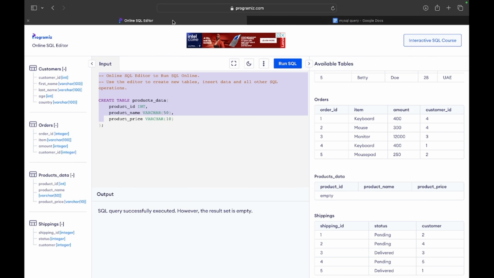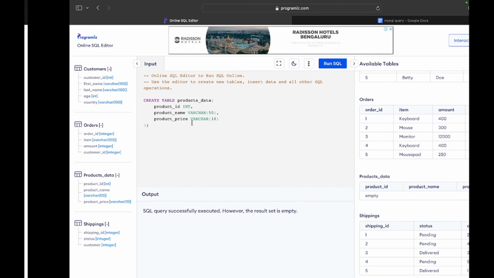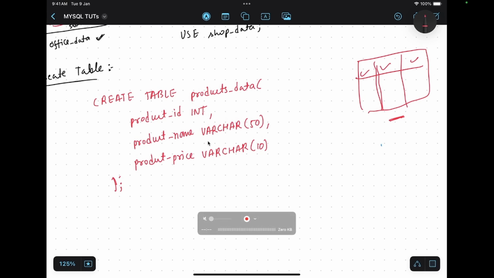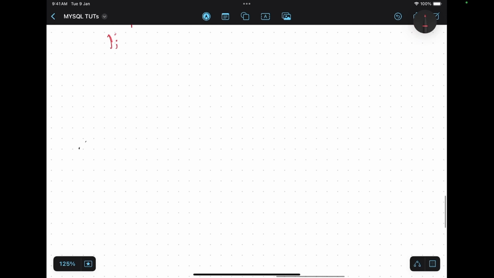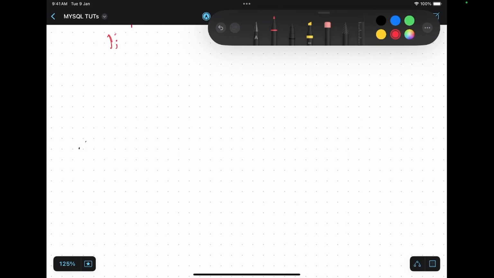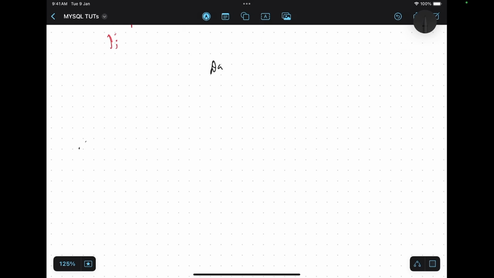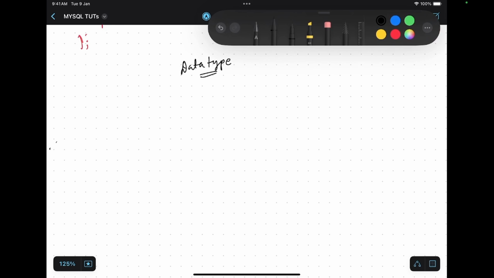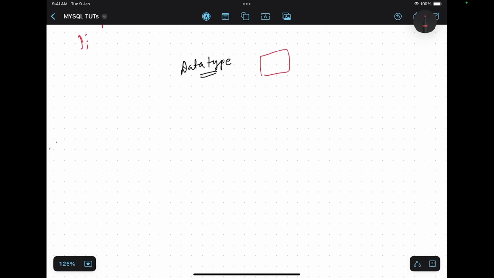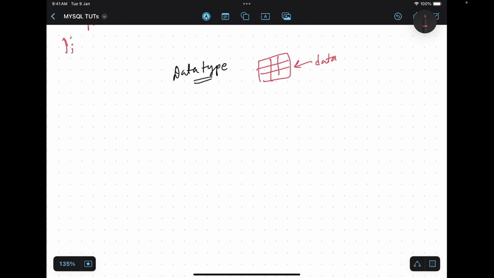Now let's see what actually a data type is. It's really important to understand what a data type is. If you are not from a programming background, this word might confuse you. So currently we have created a table. Now in this table we will store some data in SQL.